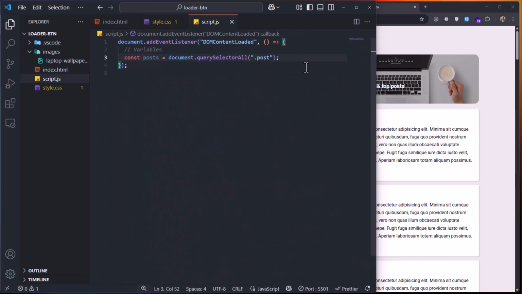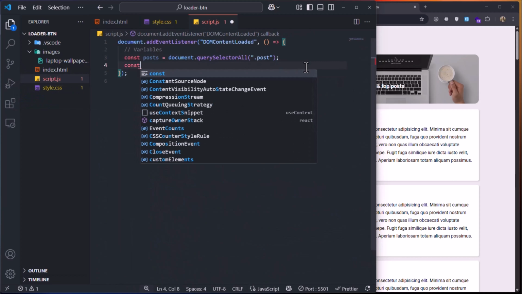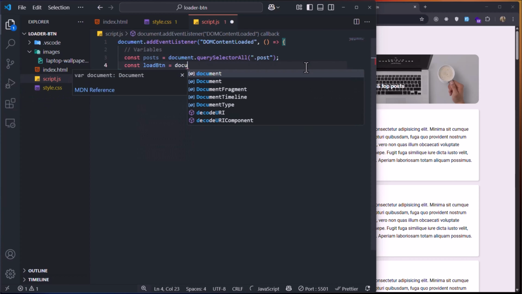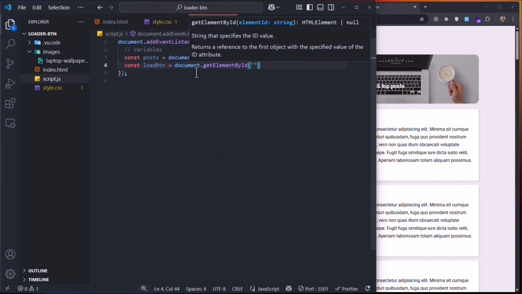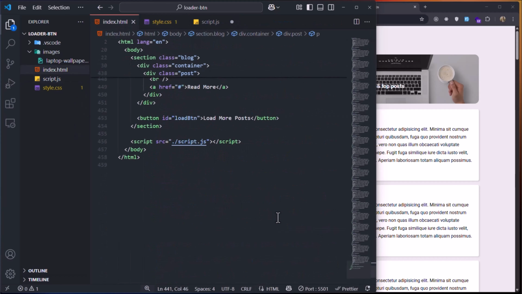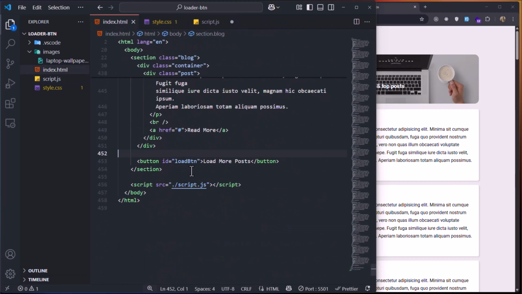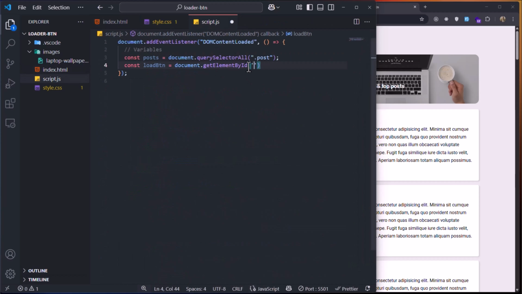Now let's go for const loadBtn is equal to document.getElementById, and our button has the ID of loadBtn. So let's just put the loadBtn here. You don't have to put any sign here, not a dot, not a hashtag, because this is getElementById, and only the name is enough.